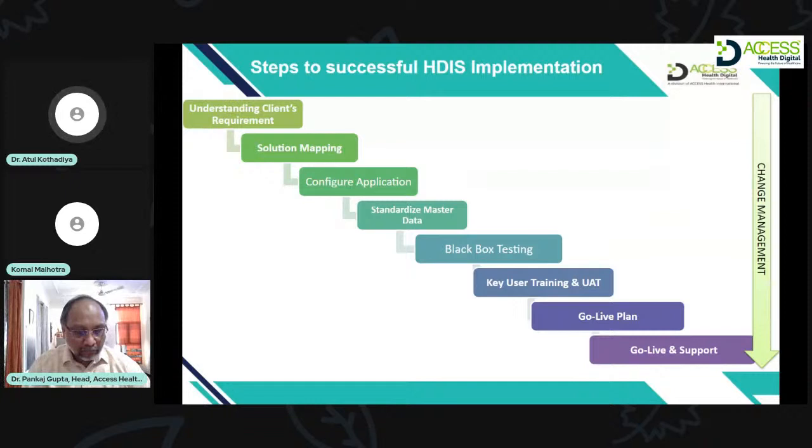Now, moving to the second stage, which is solution mapping. At the end of this slide, I will also give insights from my experience in implementing LIMS software in one of the largest chains of laboratories in India. So, moving to the second stage, that is solution mapping.